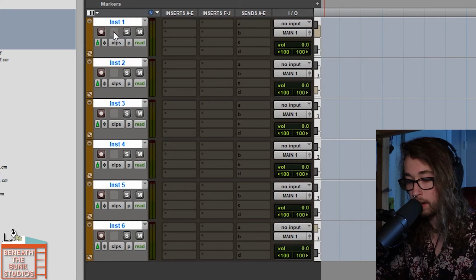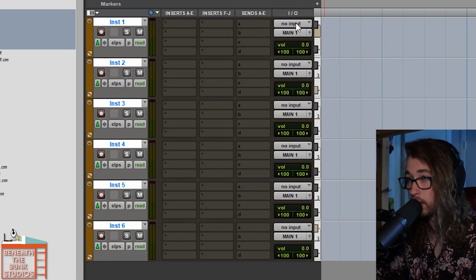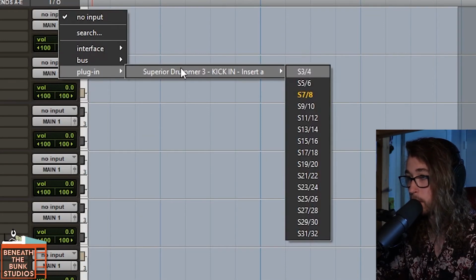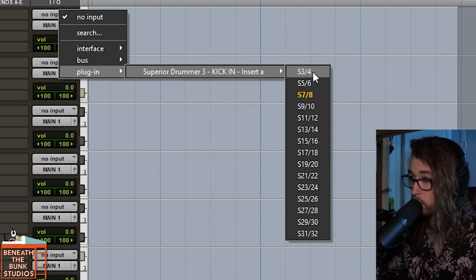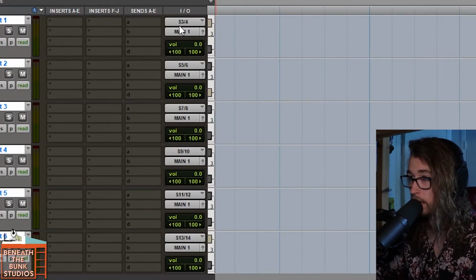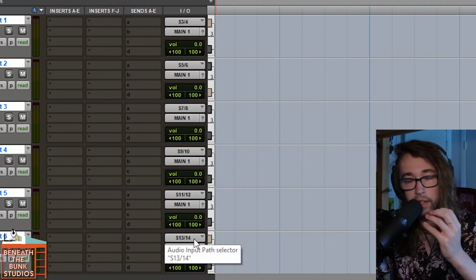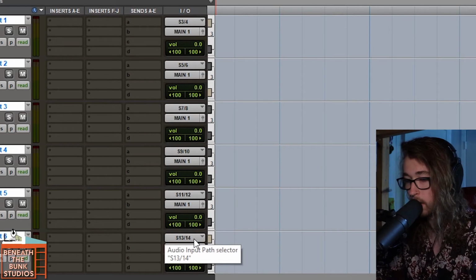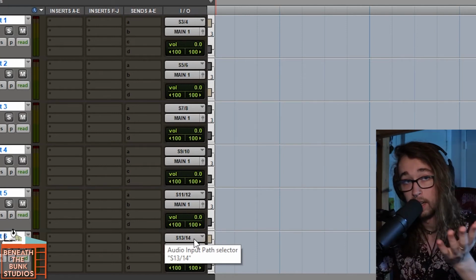Hold Control or Command and Alt or Option and Shift, and then go to the input on the first track. Go to Plugin, Superior Drummer, and start with the first output in Superior Drummer. So in this instance, it's 3 and 4. So I'm going to click that. And then just like that, you get 3, 4, 5, 6, 7, 8, 9, 10, 11, 12, 13, 14. You don't have to go to every individual track and waste a bunch of time doing that same tedious task over and over again. Super fast, Control Alt Shift or Command Option Shift, and you're ready to go.